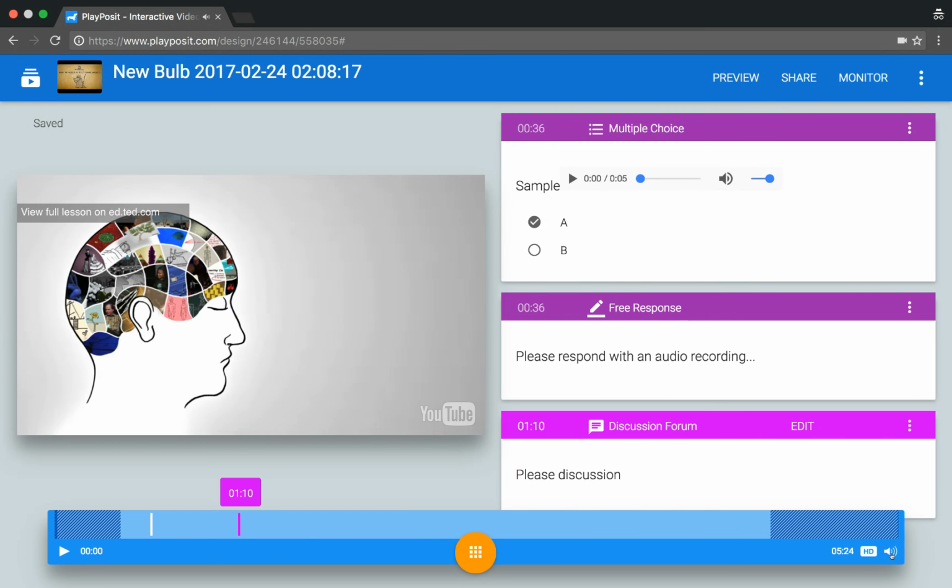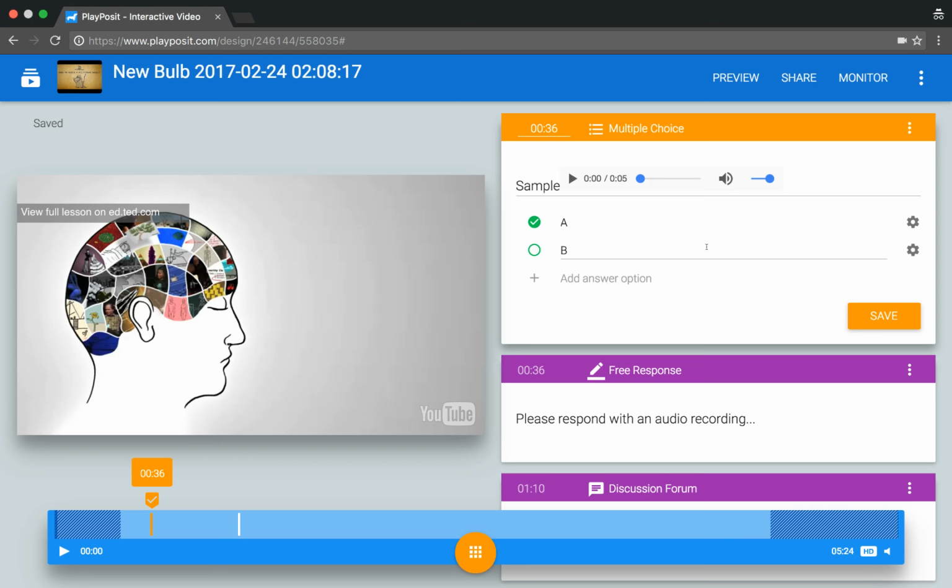Give it a second while it loads. And the reason why I brought in that second video is I want to demonstrate a feature that some of our question types have. So for multiple choice, check all that apply, and fill in the blank, you have the option to jump a student forward or backward into your lesson depending on how they answer.